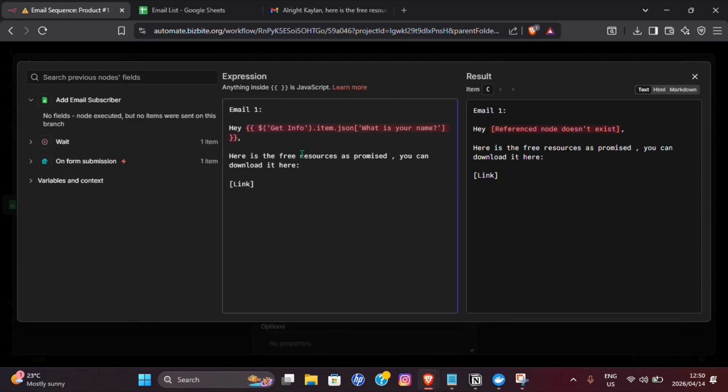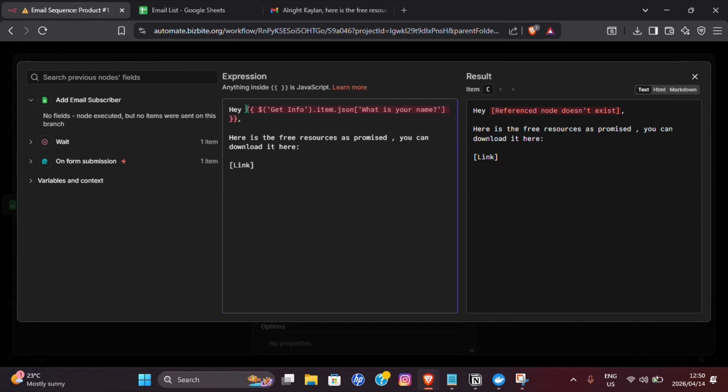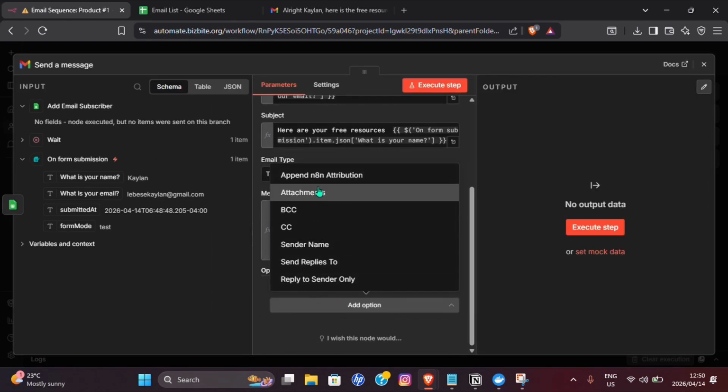Boom. So let's go ahead, remove that. But what I will have to do is change that, because that's not the name right there. So on form submission, what is your name? So hey, name, and then here's where you'll add in the link to that free resource that you promised to them. Remember, you need to customize this to your situation.